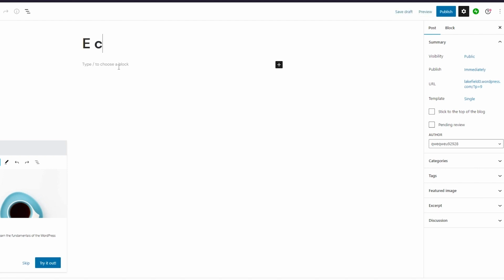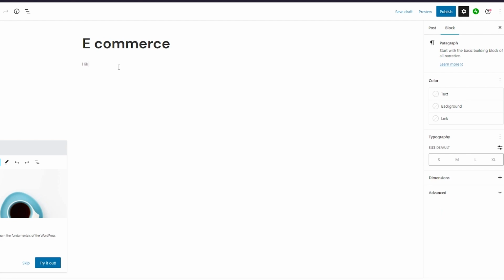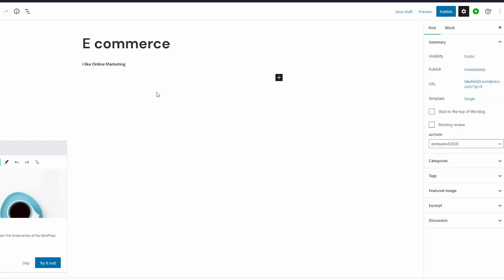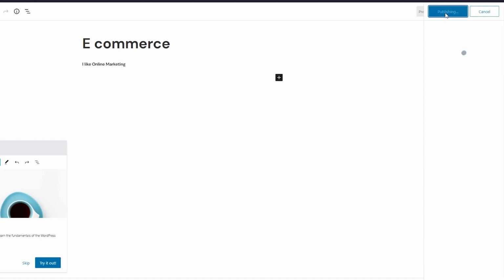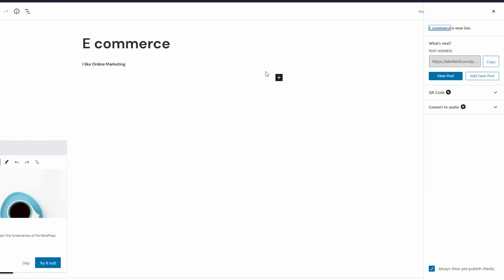So I'm just going to write, let's say, e-commerce. I'm going to write here, I like online marketing. I'm just going to write that randomly, and you can play around with the text if you want to bold it or not. Then you're going to click on publish. Once you click on publish, I'm just going to wait for it to load up, and I'm going to show you what that will do. There we go. E-commerce is now live.